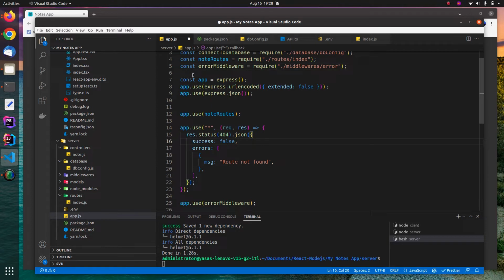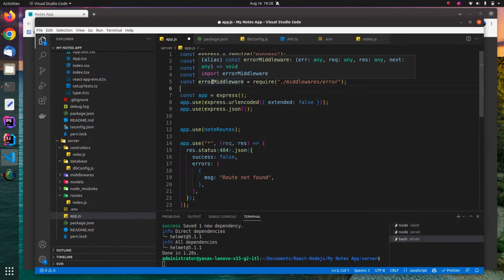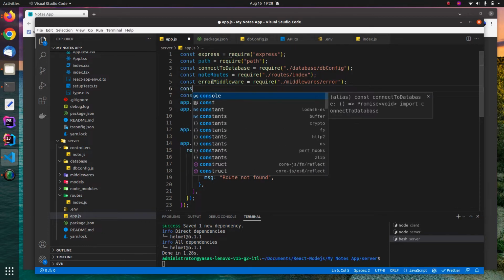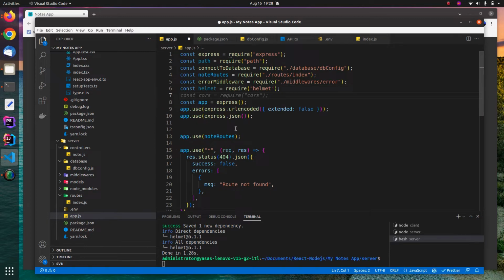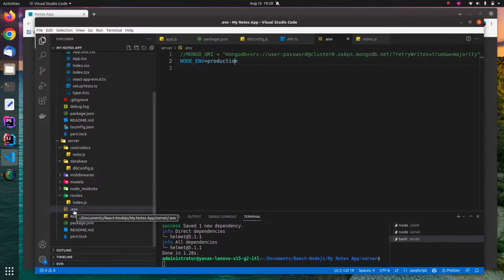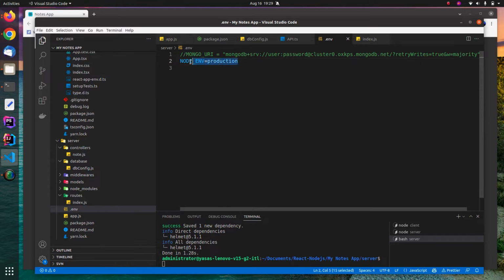Then you need to use it as a middleware. I'll import that. Likewise, you can use the helmet package. Furthermore, you need to turn Node.js into production mode. You can create an environment file to do that. Create a .env file in the server folder and add this line there.